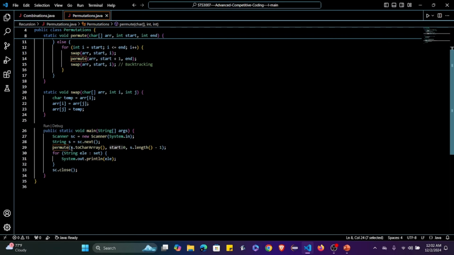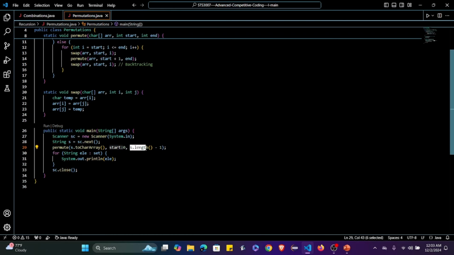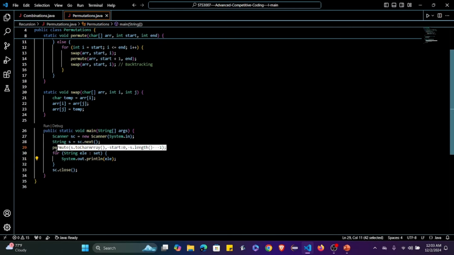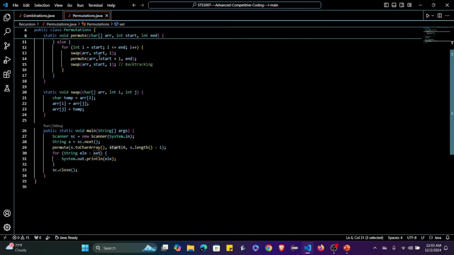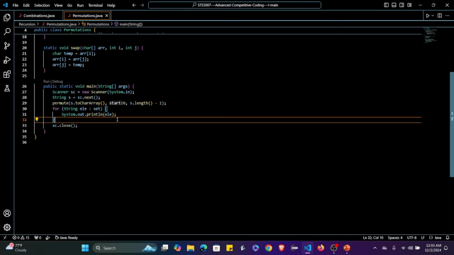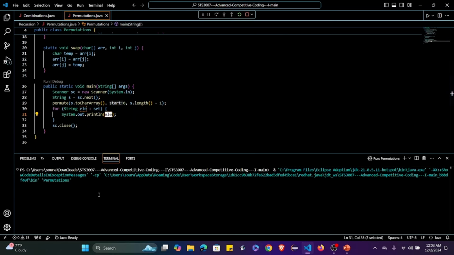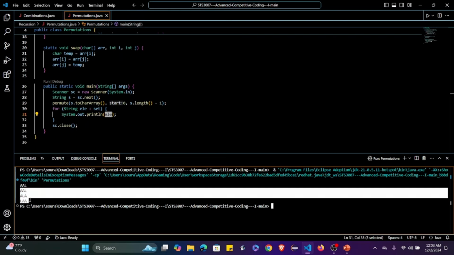Then while calling, we'll send the character array, the 0th index, and s.length - 1, the last index. Once this function is called, the TreeSet named set will have the unique sorted permutations. So we'll iterate on it with a for-each loop and print each element present in the set one by one. Let's run this once in case we have repeated characters. So if AAL is the input, we'll have these three outputs.